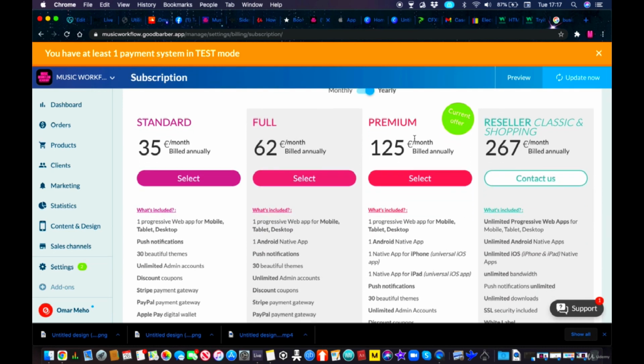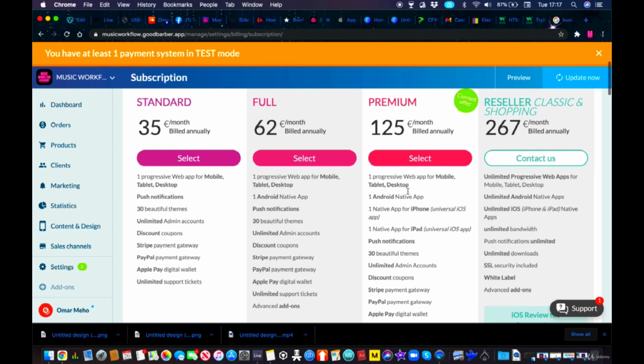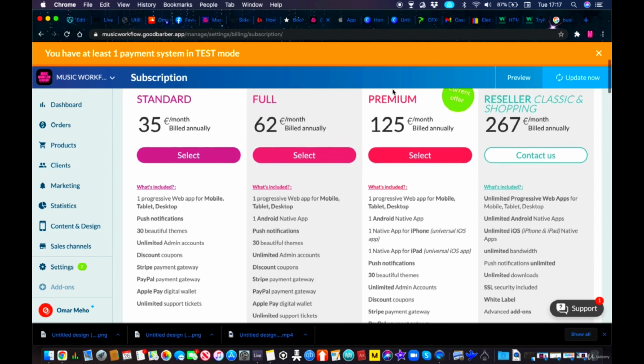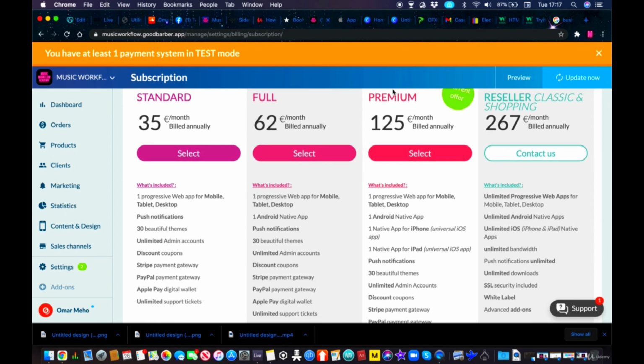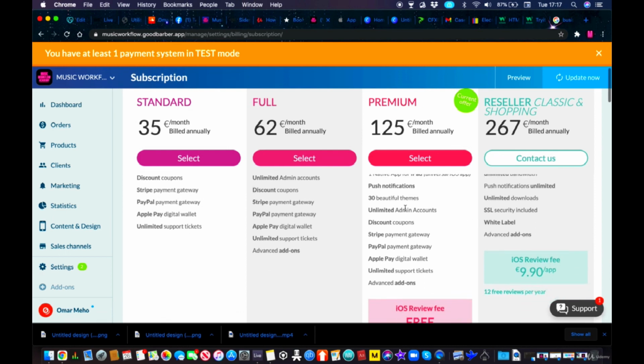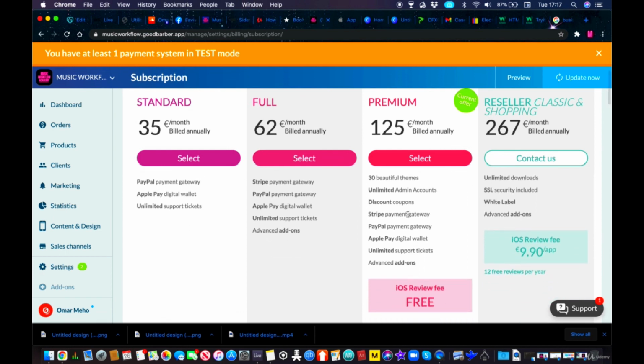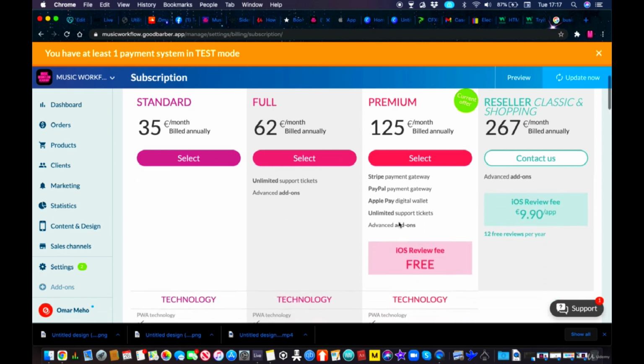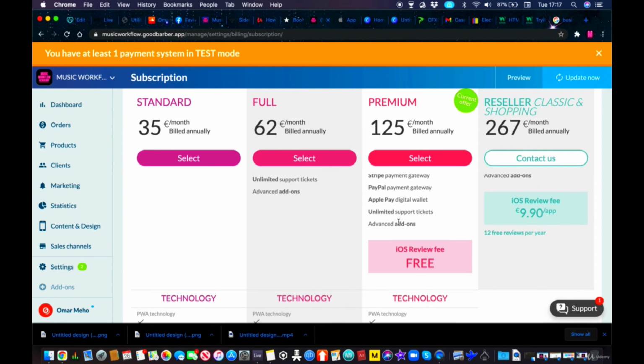It's €125 a month, and you get one progressive web app, one Android native app, one app for iPhone, one app for the iPad, push notifications, 30 themes, unlimited admin accounts, discount coupons, Stripe payments, PayPal payments, Apple Pay, unlimited support tickets, advanced add-ons, and you get an iOS review for free. That normally costs a fee.